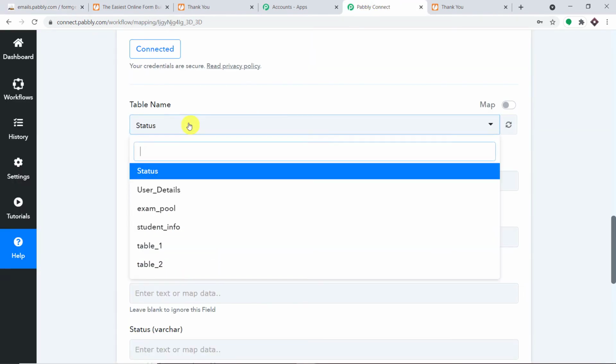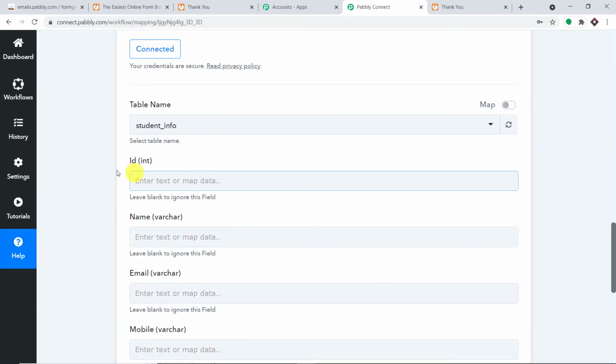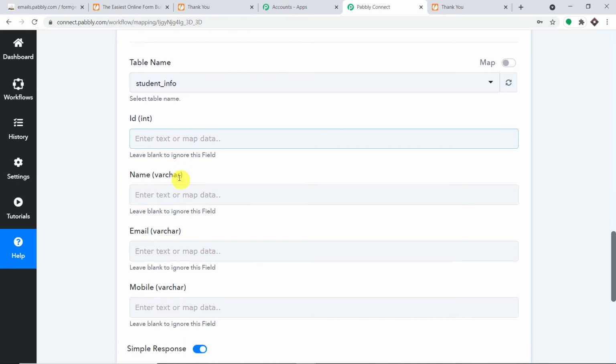So when I click on this drop down, we have all these details: user detail, example, student info, table 1, and table 2. Now I am planning to enter all the details in this particular table, student info, and we have selected it. Now we can just completely ignore this field, the ID, because this is the data that will be automatically generated. We can ignore this.